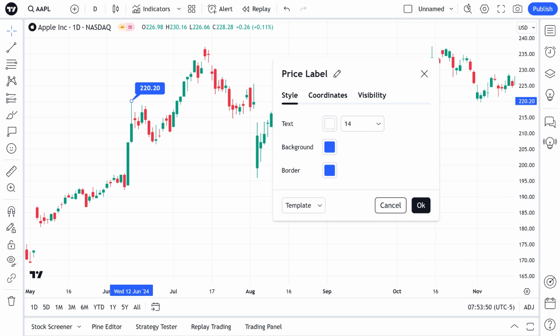You can also customize its appearance by changing text color, font size, text style, background, point color, or arrow style.